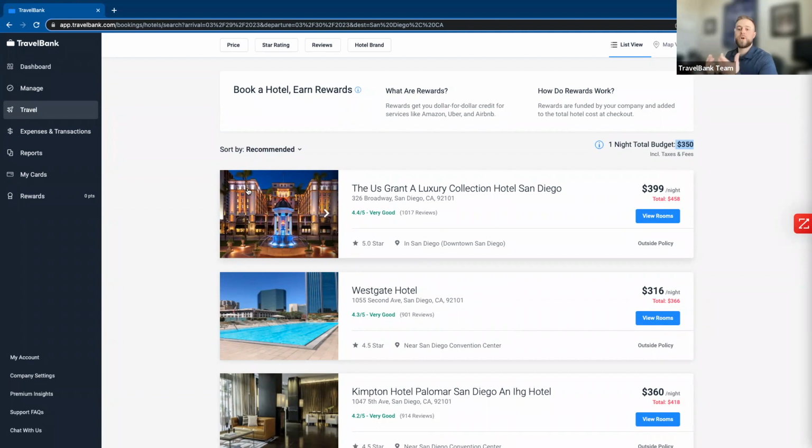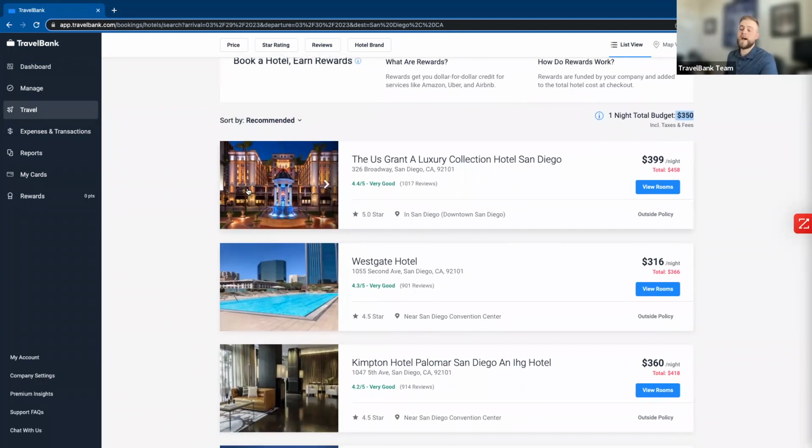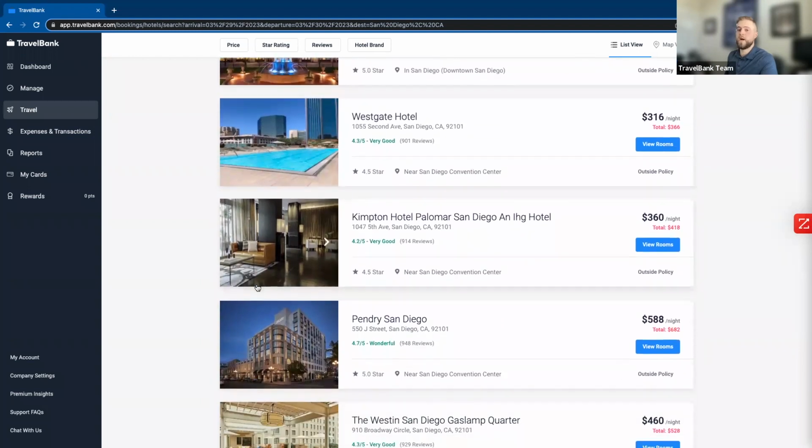And again, that just drives more savings. Your employees are just naturally going to be more cost effective without sacrificing their experience. On top of that, TravelBank will also offer exclusive discounts, and you will see TravelBank discounts below your pre-negotiated rates as well. So there's 3 different ways you can start building those savings.